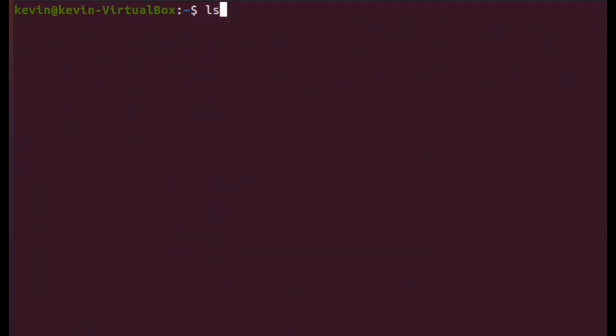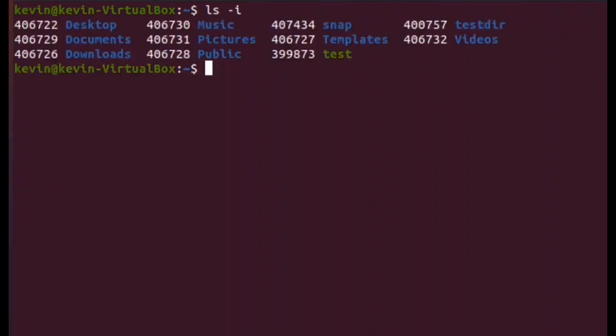If I do an ls space -i, you'll see here that we have these particular directories, and it's going to list their inodes next to them. These are all the inodes for these directories.